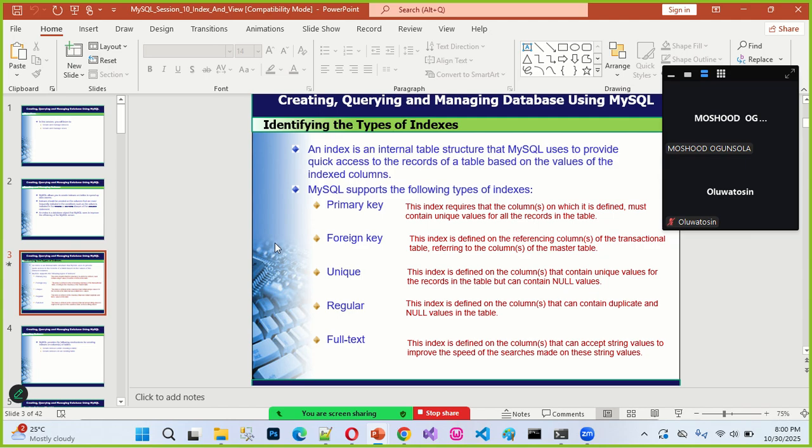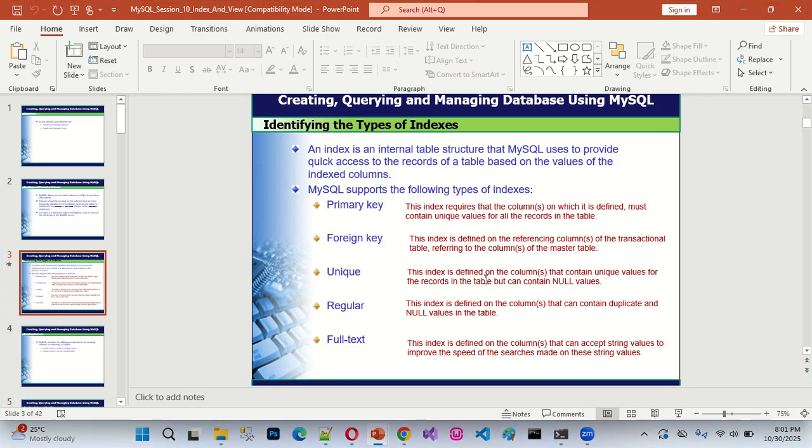The second index type is what we call a foreign key index. A foreign key index is the one defined for referencing another table. When you want to implement the relationship between two different tables, that is when we create a foreign key index. Another type of index we have is what we call a unique index. A unique index makes sure that all the values in the column are unique.